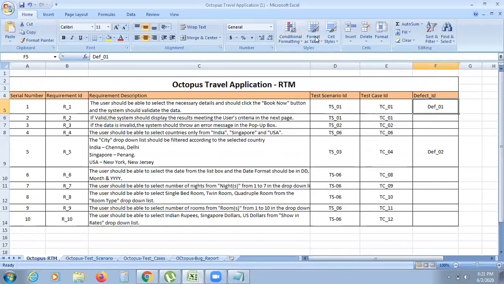Guys, do you have any questions? Hello? Do you have any questions? Yes, sir. You told us that with this RTM we will trace. After writing test cases, only then will we do the RTM?